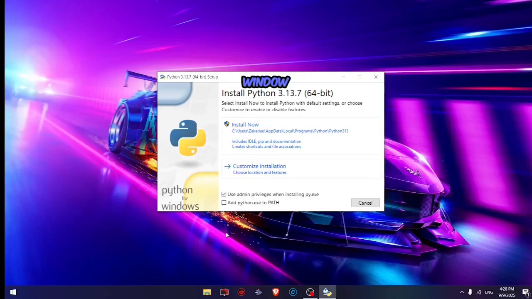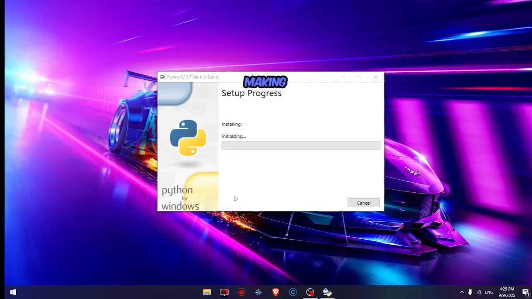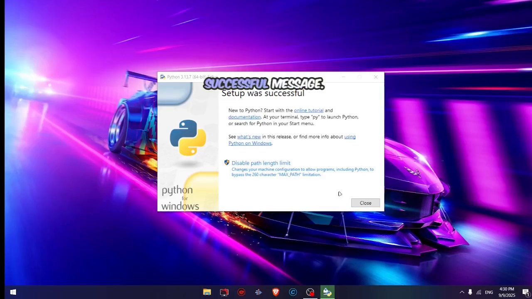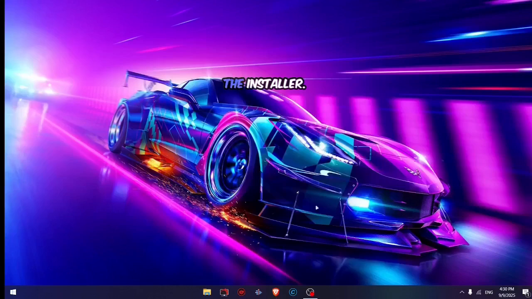When the installation window appears, it's very important to check the box that says Add python.exe to PATH at the bottom. This step is crucial for making sure Python works correctly from the command line. Now click Install Now. The installation process will begin and may take a few moments. Once it's finished, you'll see a Setup was successful message. You can now close the installer.